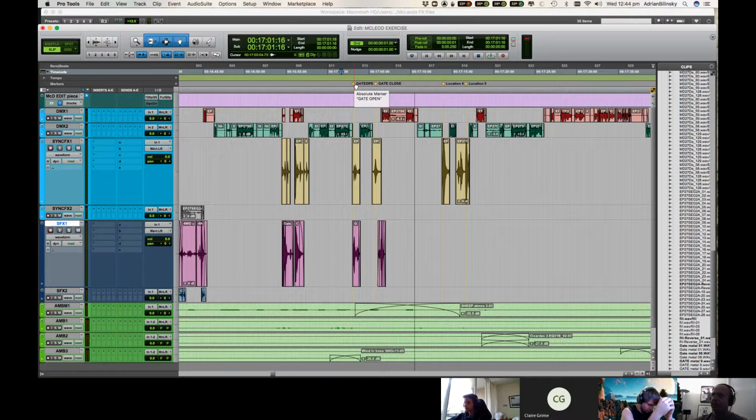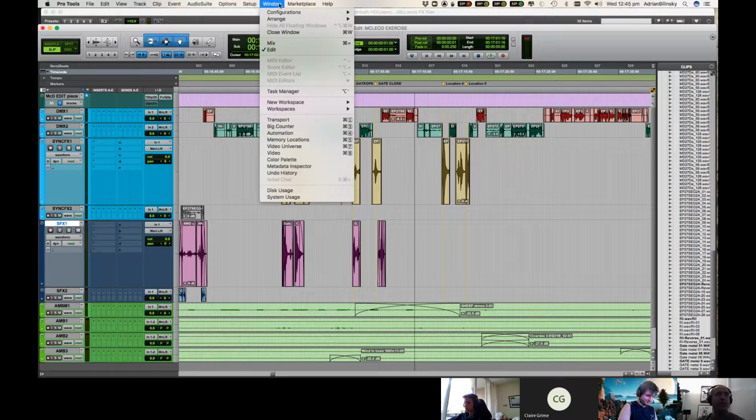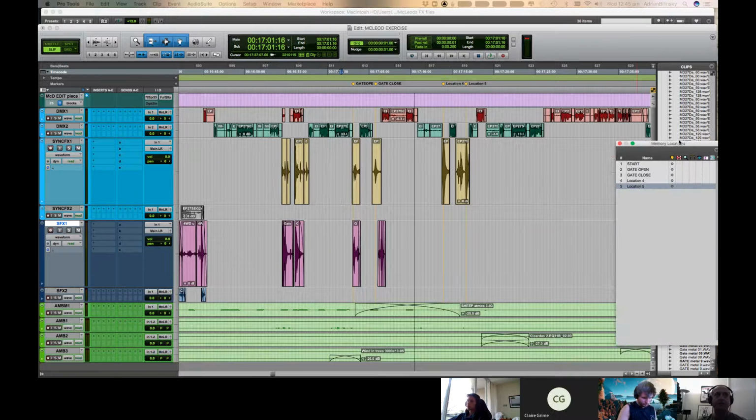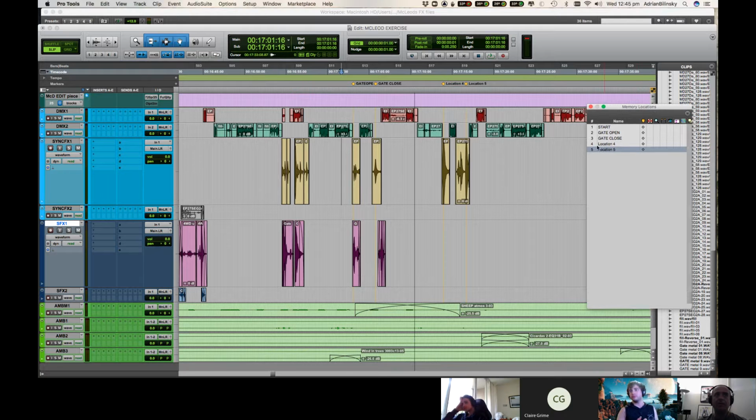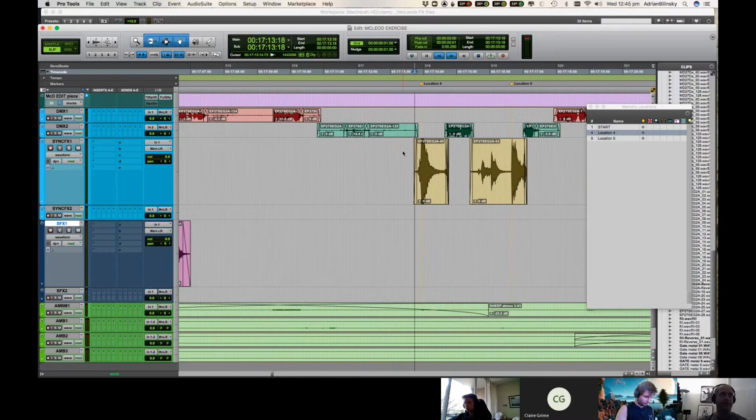Another way of doing it is you bring up the marker window, which is, funnily enough, in the Windows menu. Click on that, scroll down. There is a memory locations window, which I think is Command 5 is the shortcut. And this thing comes up. This has all of the markers that we've created. We just did gate open and gate closed. If you hover over that and hold down the Option key, it turns into a pencil with the eraser pointing down, and you can just click on it and get rid of it. So that's done.